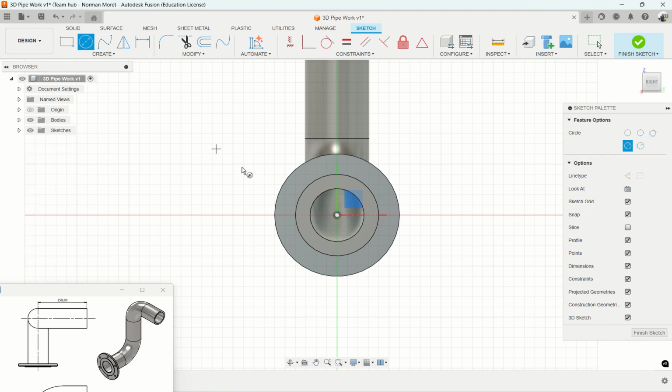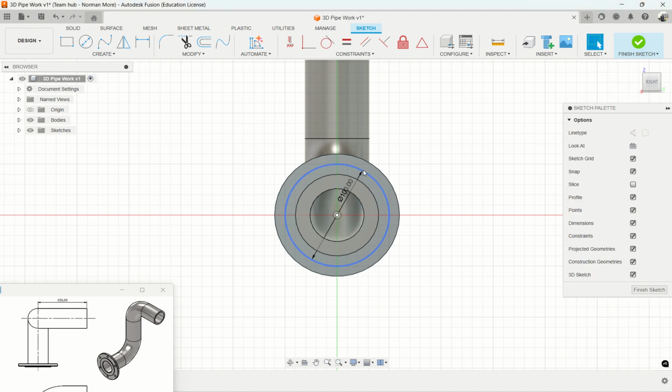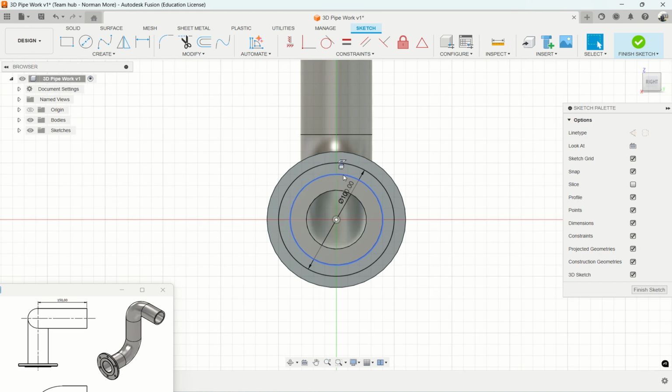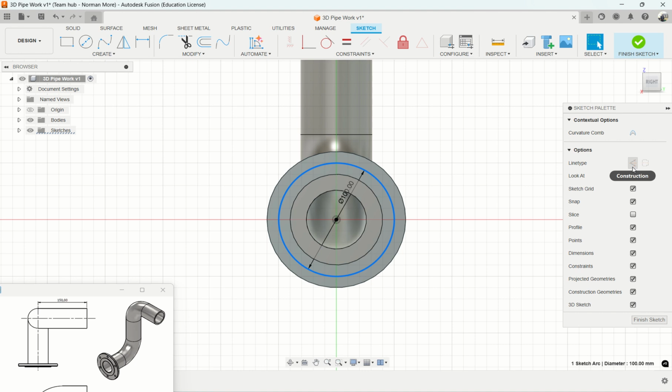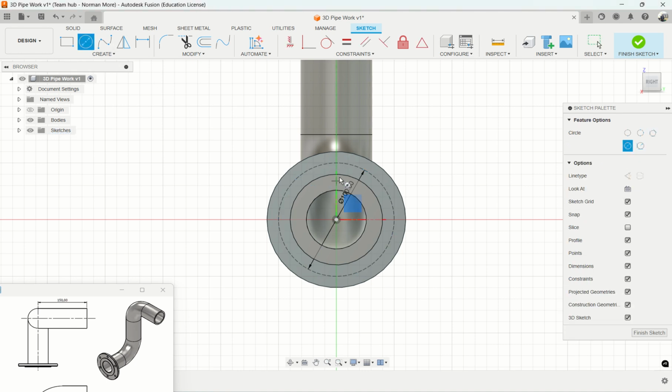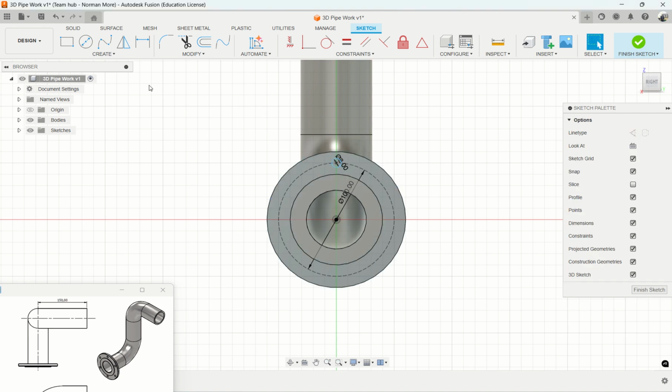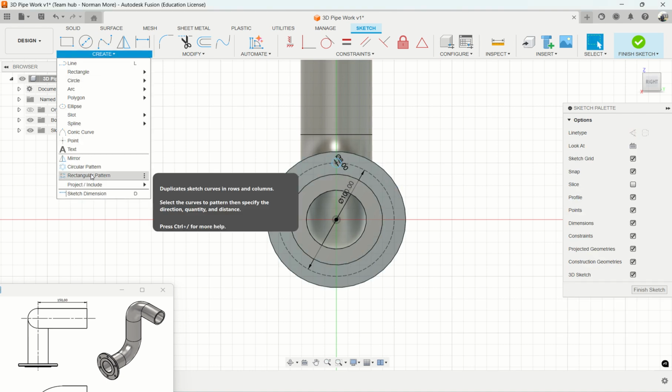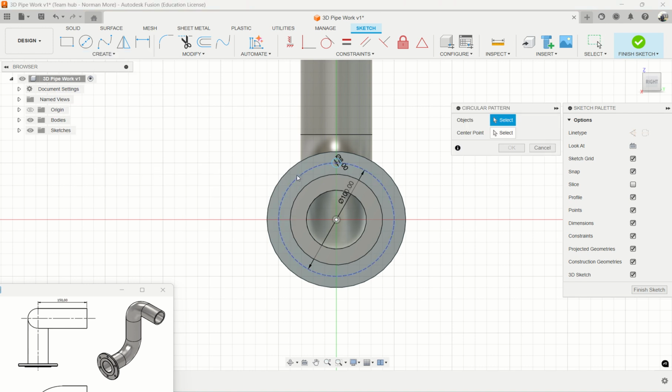There's a PCD of 100. Then we can change this PCD to a construction line, and do a circle there. Then 6 circles of 8 millimeters. Then I do circular pattern.